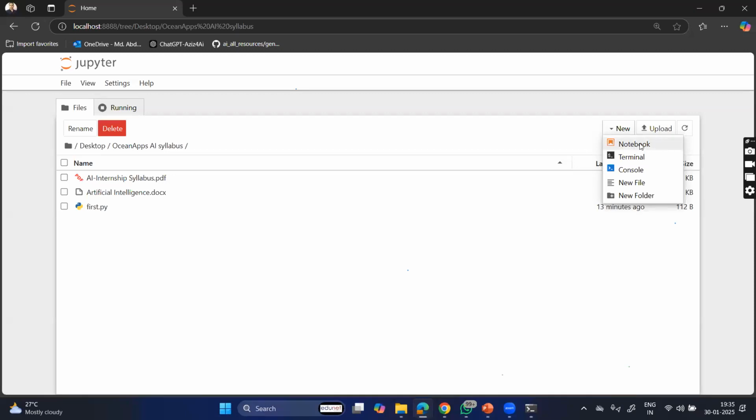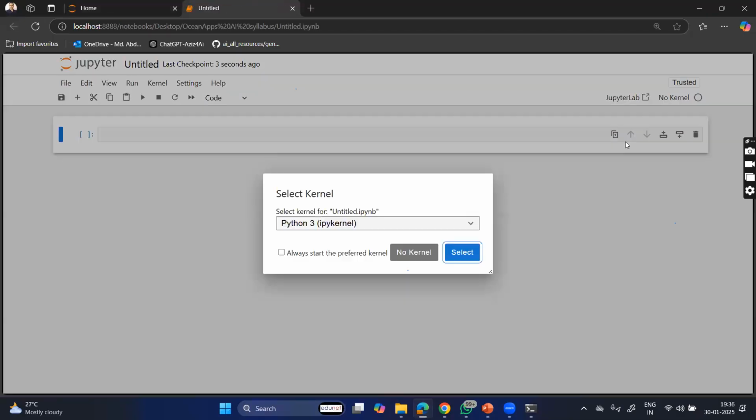Maybe mine is a somewhat latest version of Jupyter Notebook, but you will be getting the same thing. You will see New here, and you can open it. So open the new notebook. And it will ask you to select the kernel also. Here, Python 3 IPython kernel.